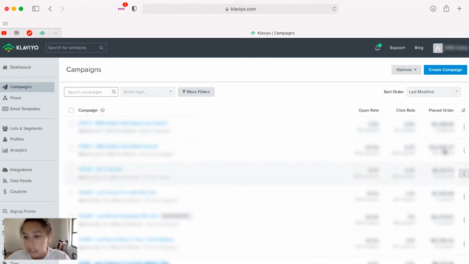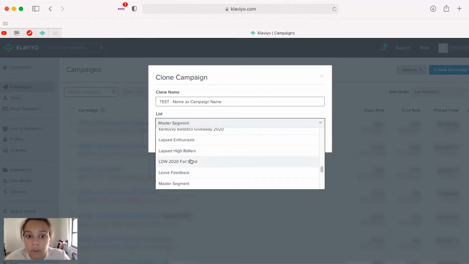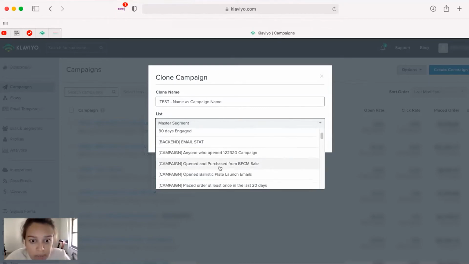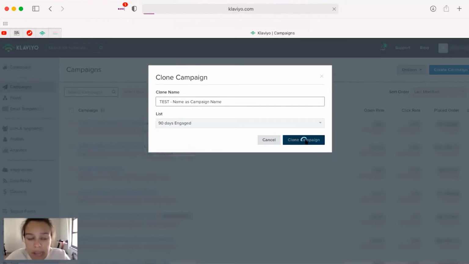So you can click on quite literally any one. I usually try to choose one that's most similar segmentation-wise to the campaign that I want to send. So you just click these three buttons, click clone, and then I'm going to name this test, but you would just name it your campaign name. And then the list, you would just choose the list that you want to send to. So usually we send to engaged, which I need to find. Here we go, 90 days engaged. And then you would clone the campaign.